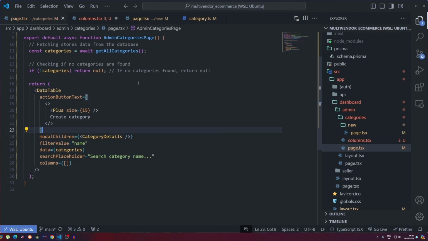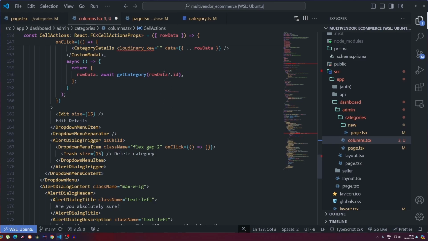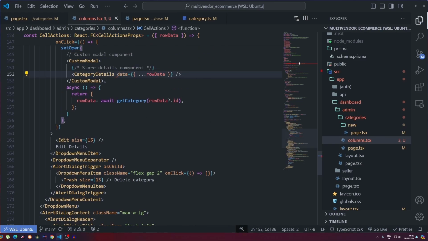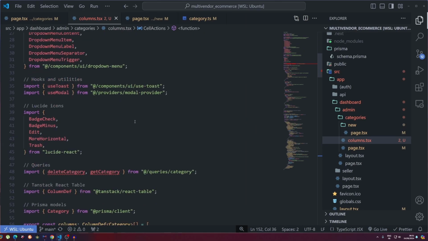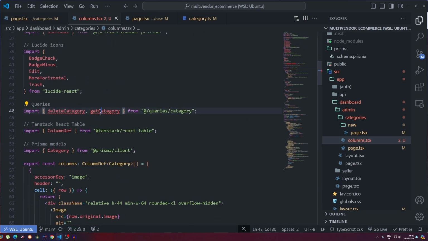So after doing this, we go back to our columns, and I'm going to remove this property from here. As you can see, those are the columns that we can pass right now. So all we need to do is create the delete category and get category functions or queries. They are very easy to do.